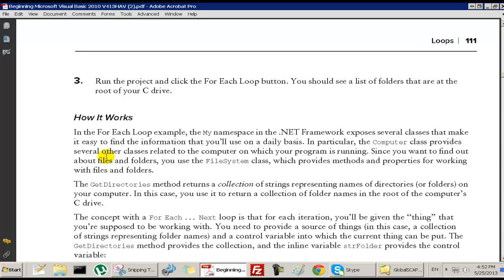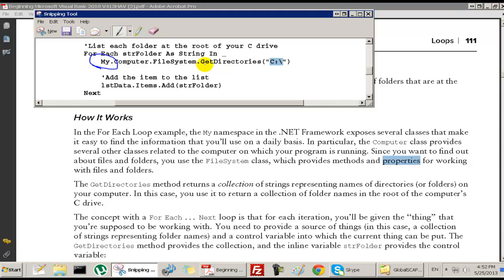Since you want to find out about files and folders, use the file system class. Remember, these are just like libraries of functions for our purposes, which provide methods and properties for working with files and folders. The get directories method, so this is a method, right? How do I know that get directories is a method? Because it's got the brackets.